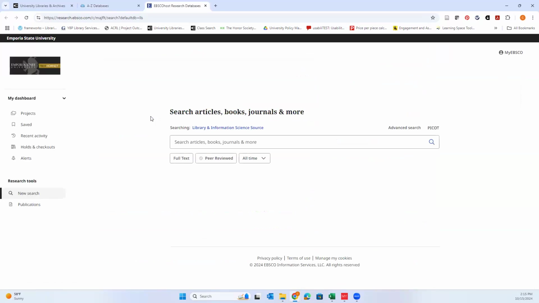Now, I happen to be already logged in on Google Chrome with my ESU credentials, and that's why I went directly to Library and Information Science Source. If you are starting a brand new search in your browser and you click on any of our databases through our library, you will probably be prompted to enter your ESU credentials, your username, and your password, very similar to Canvas. I do want to bring your attention to something up here.